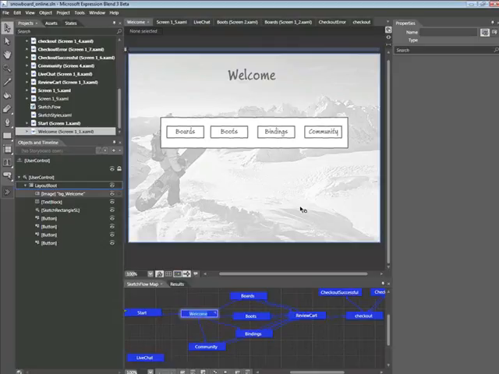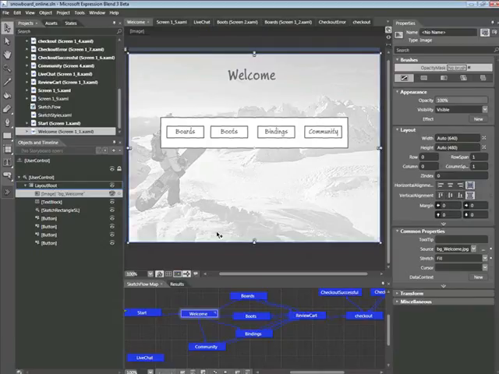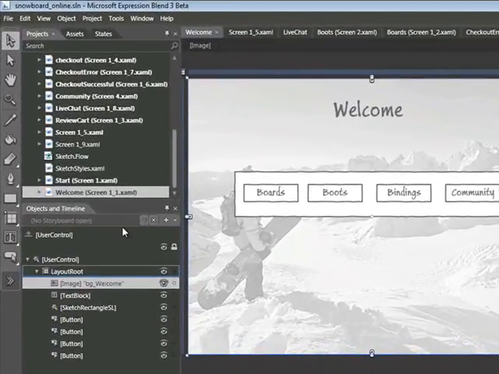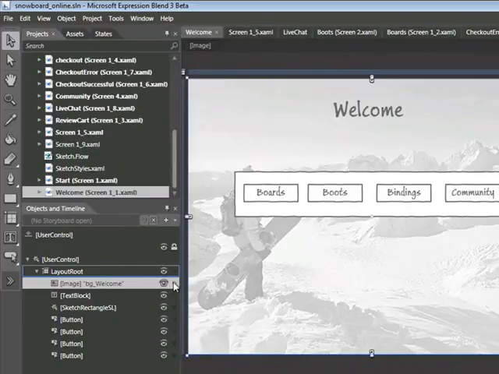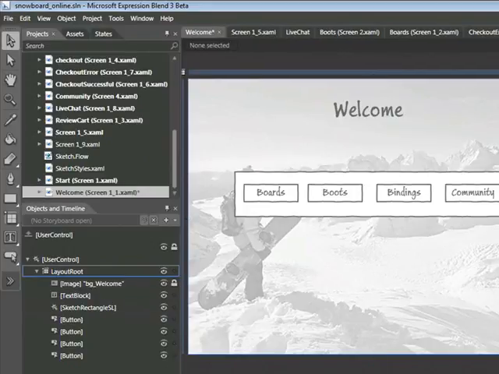The first thing you're going to want to do is lock down this background image. In order to do that, click once to select it. Once you click on that, you'll see within your Objects and Timeline panel that BG Welcome or Background Welcome image is selected. If you don't see your Objects and Timeline panel, choose Window, Objects and Timeline. On the far right-hand side of the panel, there's a column for the lock icon. Click once, you'll see a padlock appear, and now that means this background image can't be moved.